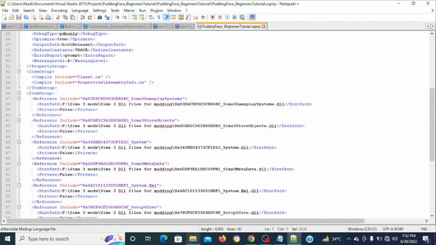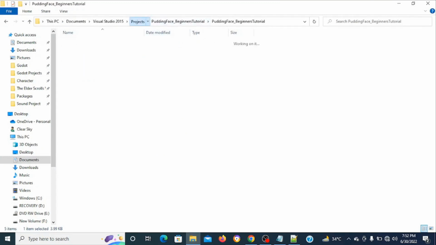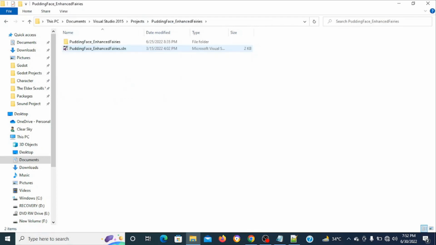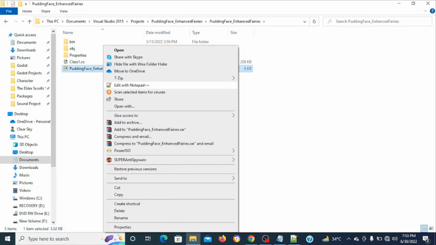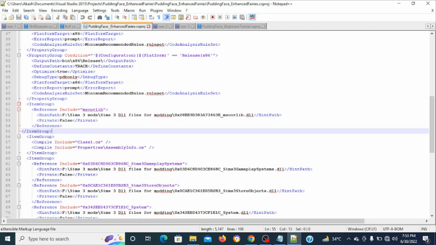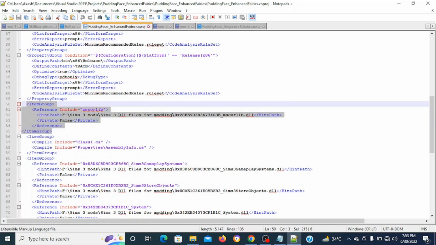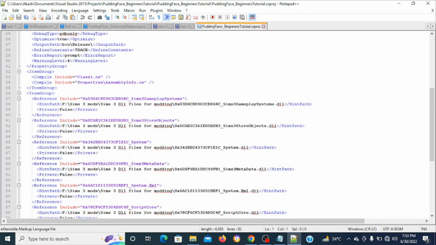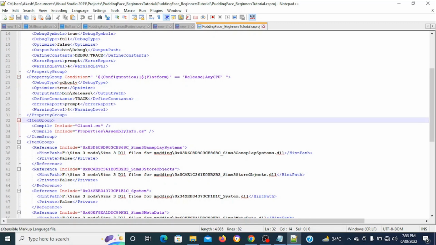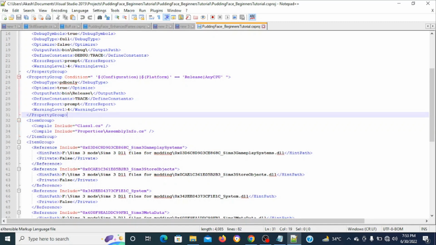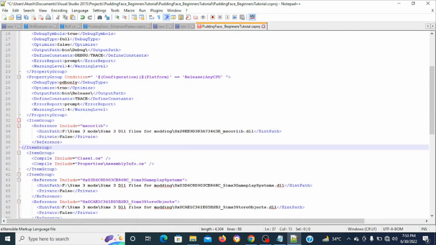Now in this file, go to the last /PropertyGroup and the first ItemGroup, and this is where our mscorlib is going to go, between these two. Now you can copy this section from the tutorial and paste it here, but since I've already done this before, I'm just going to open my Enhanced Fairies csproj, and from here I will copy this part and then paste it in my beginner's tutorial.